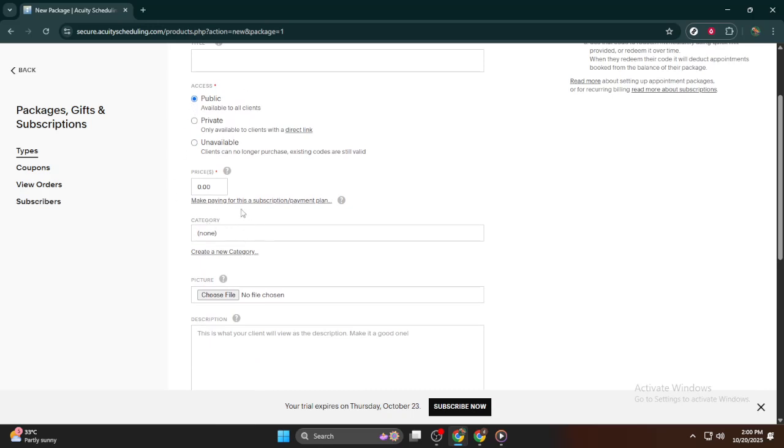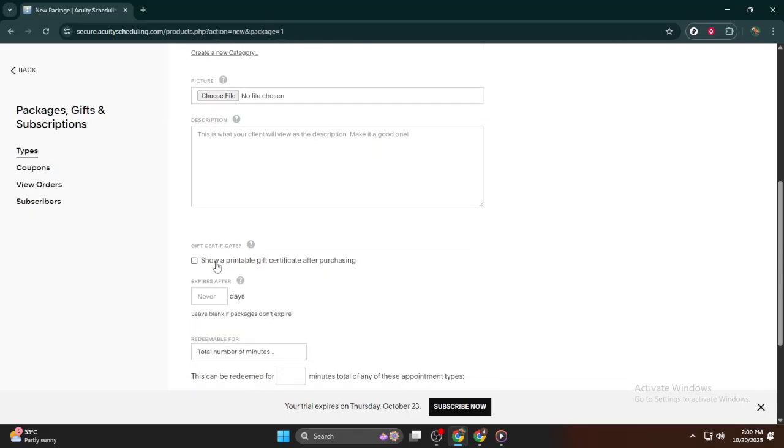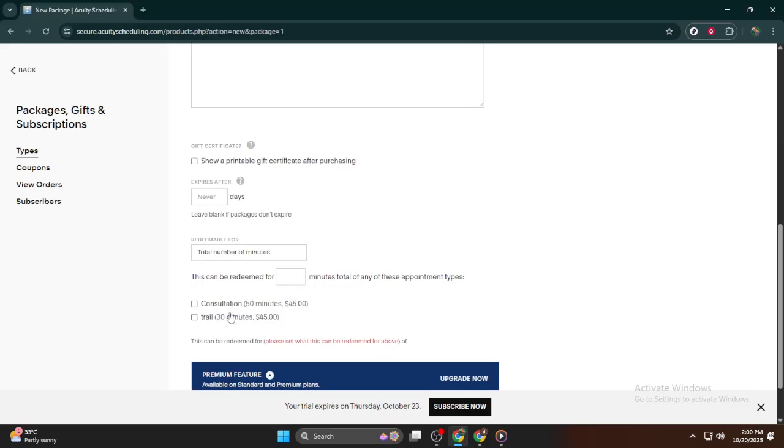After setting the price, you have the option to add a little more flavor to your package by including a picture, a detailed description, or even a category. This is optional, but it can really help in making the package more attractive and informative for your clients. At this stage, ensure the gift certificate box remains unchecked. We offer a separate tutorial on how to create gift certificates, so no need to explore that here.